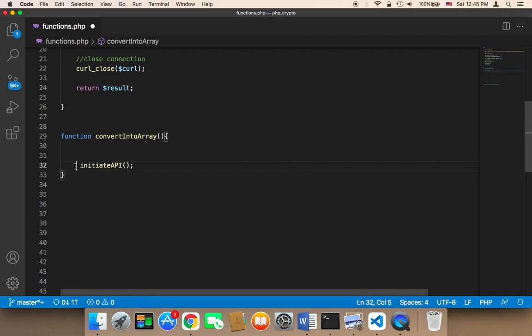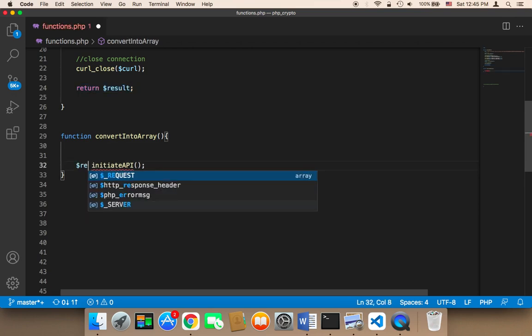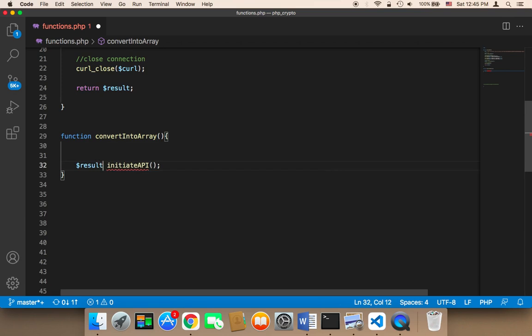And then this initiate API obviously returns, as you have seen, the result. So I'm going to say result is equal to initiate API, because this function, the initiate API, which is this function, returns the result. So this result is now stored here. Now we can convert this result into an array in order to be able to work with it easily, and we don't have any problems later.